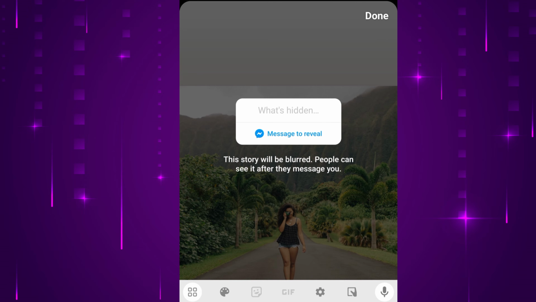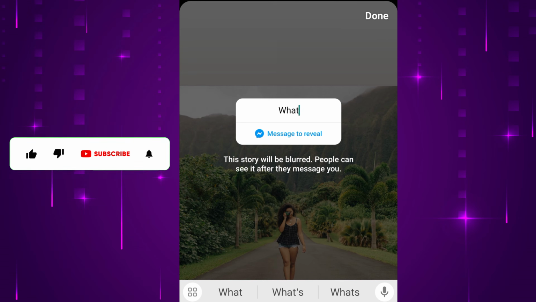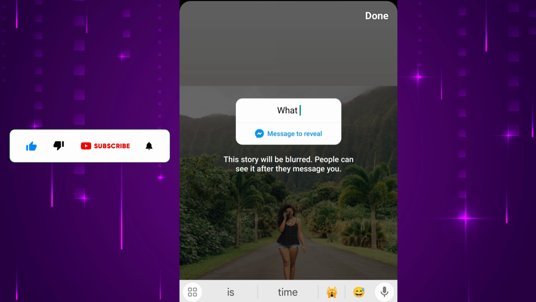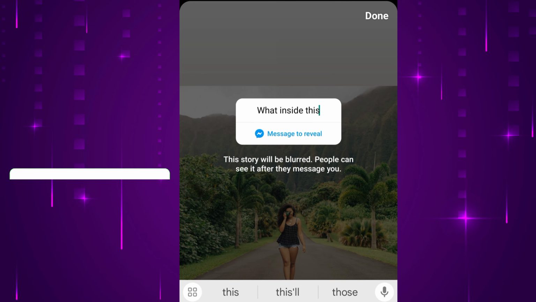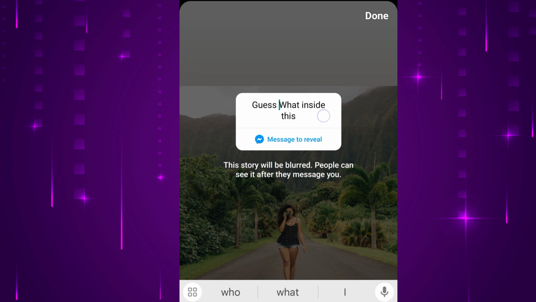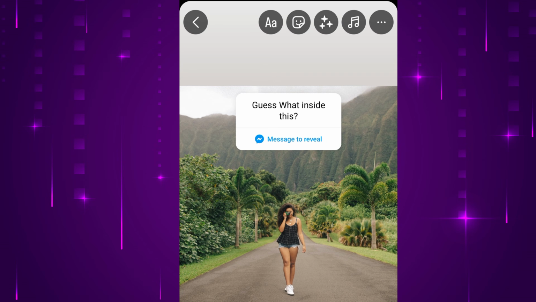Once the reveal sticker is added, you'll see a text box where you can add your message. Type the message that your followers will see before they view your main story. You can customize your story by adding text, stickers, and music.